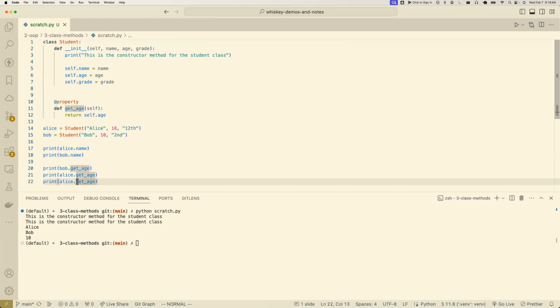And can anyone predict what happens if I try to access age without using my getter for Alice when I run this code?